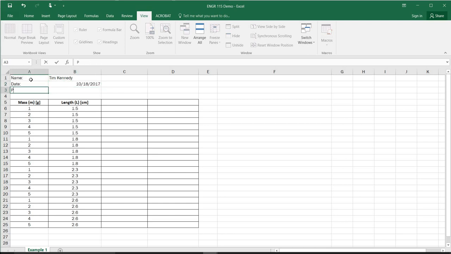Something else I might want to do is put the purpose of what we're doing, or eventually maybe the given and finding solution or something like that. Just so later on when people come in, they know what's going on and they don't have to guess at what we were trying to do. So the purpose of this is to demonstrate some basics of Excel.